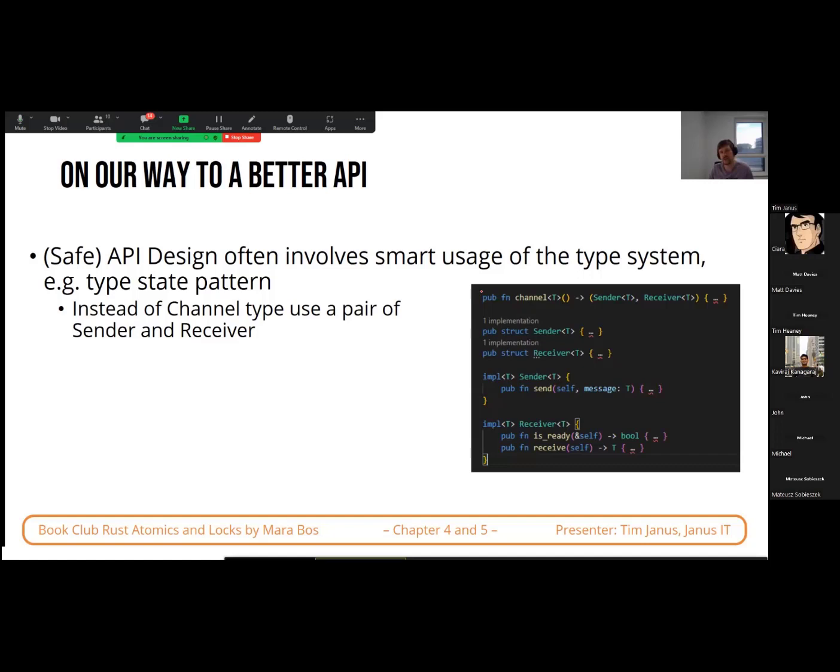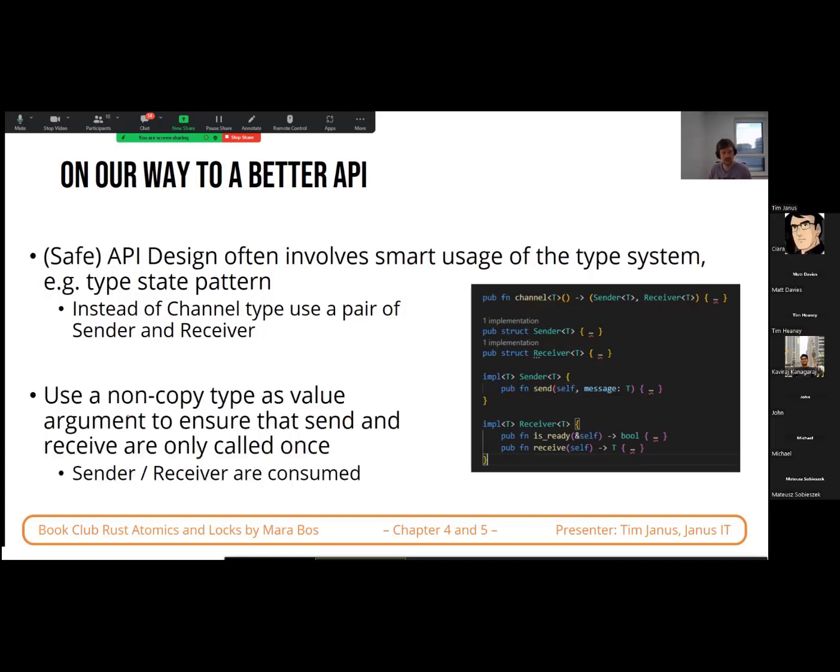That was this usage of several types. So we just have a generator method channel that generates a sender and receiver pair. And sender and receiver themselves have the methods divided between each other. So here's a send method. That's quite important: it consumes self. That means after we have called this method, we cannot use the object anymore. Receive has the same. And is_ready, you can still call as much as you want.